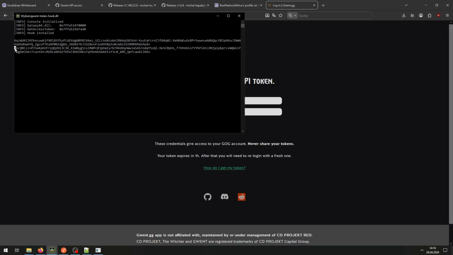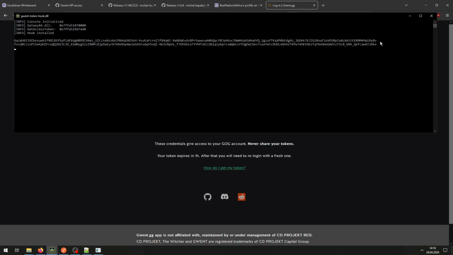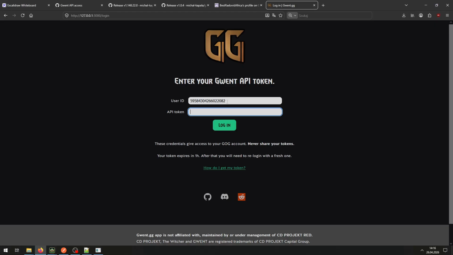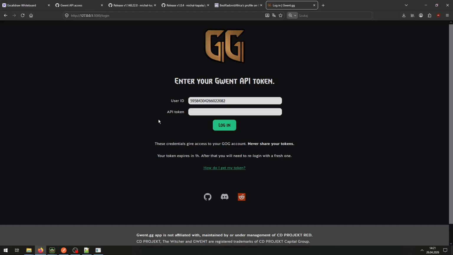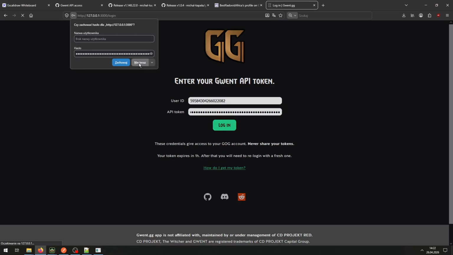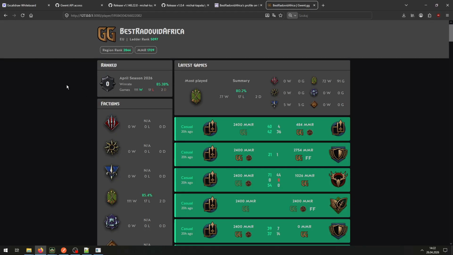Now I'm supposed to copy the latest one, which is at the bottom. You can see the new line is here. We can make sure. Let's copy that in and click login. Hope it works. Oh, it doesn't. Alright, we got our token. Let's paste it in. This is the one. Hopefully it lets us in. And there you go. This is your profile shown in GwentGG.